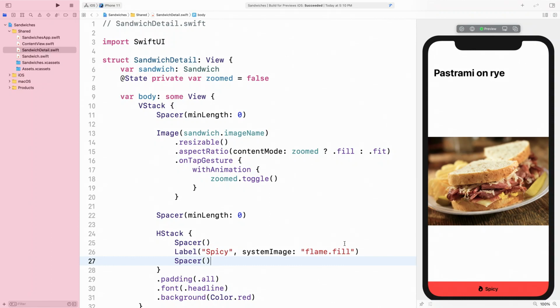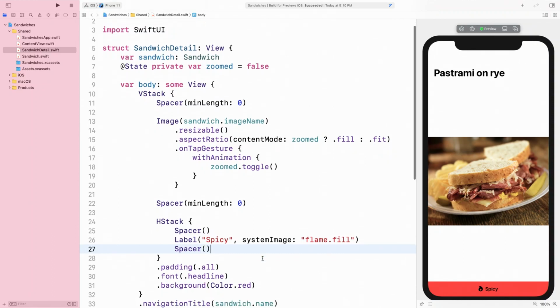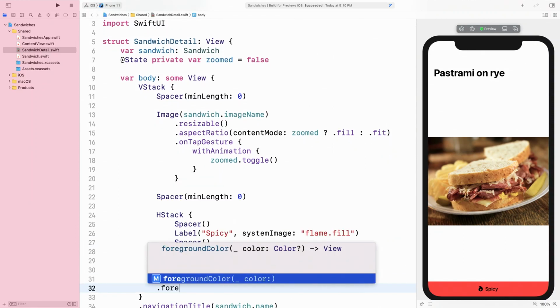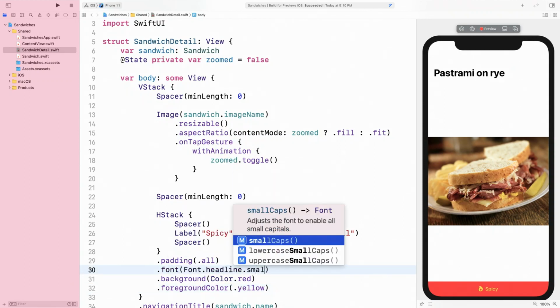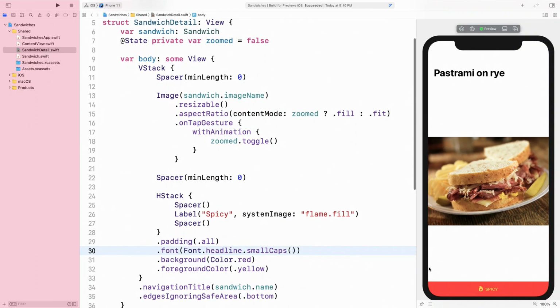Now for a few finishing touches, let's turn the foreground color to be yellow to match our spicy theme. And update our font to use small caps. Looking good. Now we have our banner, but we only want it to appear when a sandwich is spicy. How do we do that?